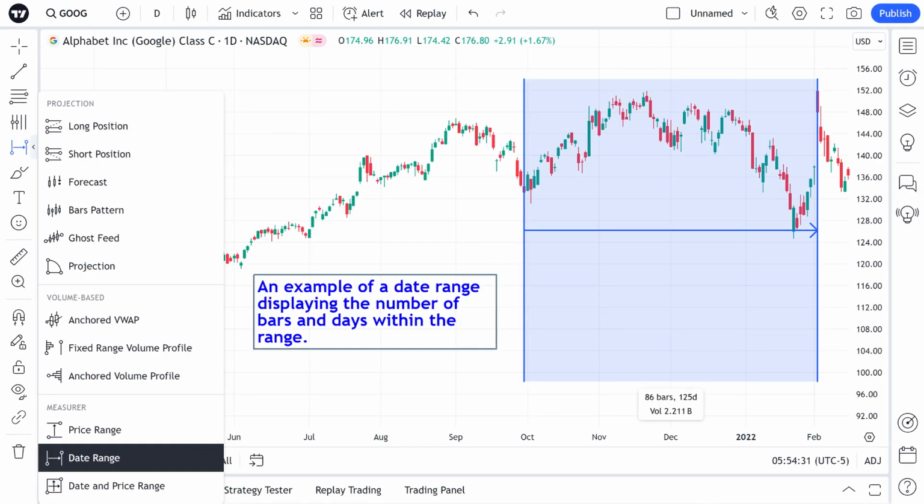On your TradingView chart, go to the drawing tools located in the left-hand panel. Scroll through the tools or search for date range tool. Click on the tool to activate it.